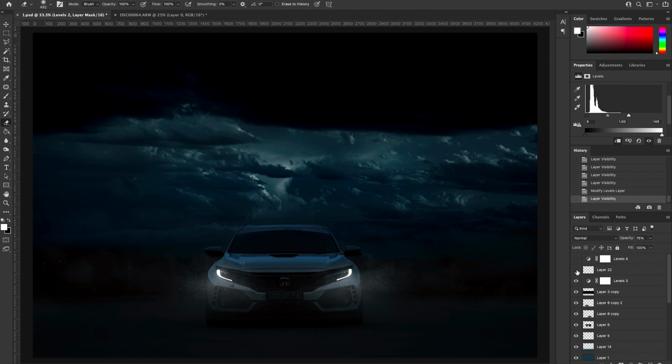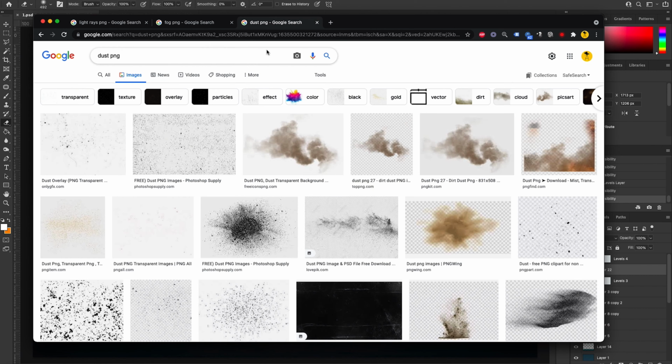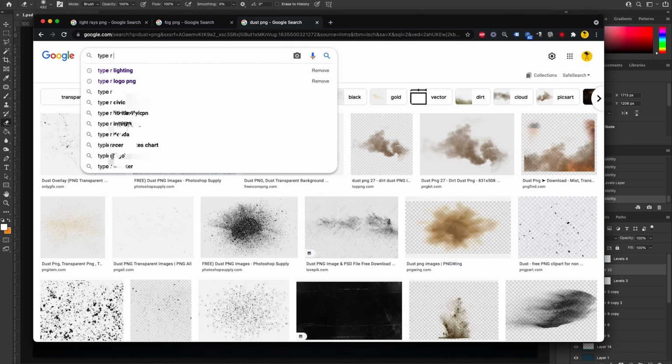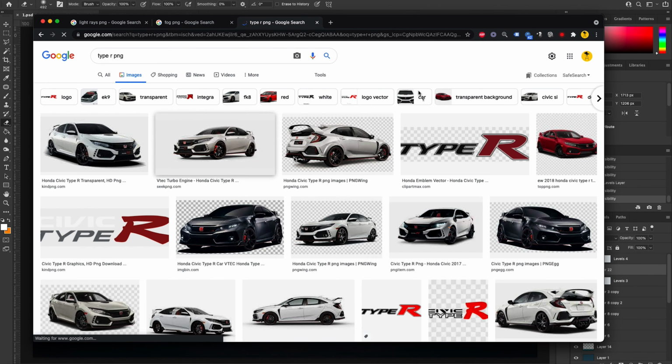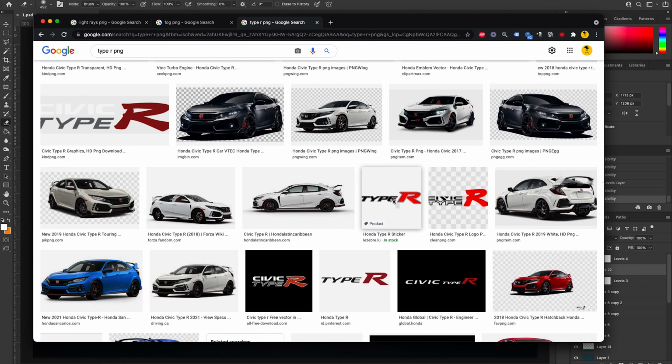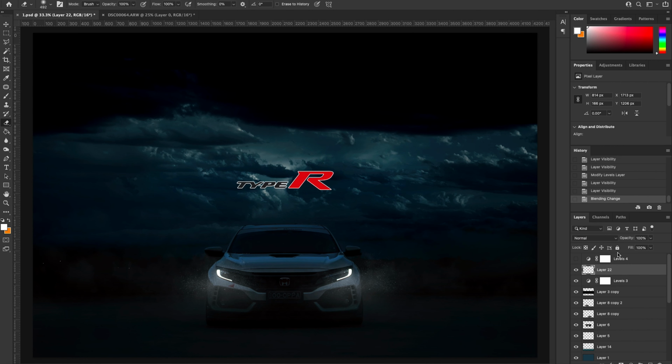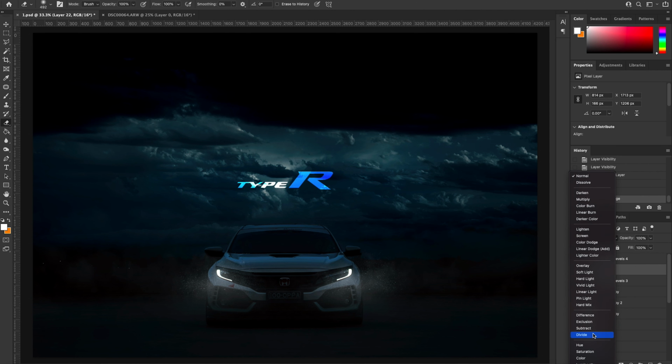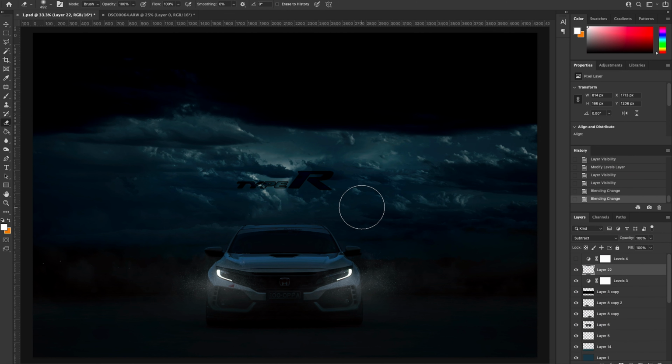So the last thing, I went and I grabbed Type R logo. Again, same thing, went to Google, I put Type R PNG, and I think that's the one I actually grabbed. So what I did, I pasted the image, I scaled it up to approximately what I wanted, and I started playing with the different modes. Kind of like this one at first, but I kind of wanted it to be monotone. So what I did, I went to subtract, and gives me this moody look.